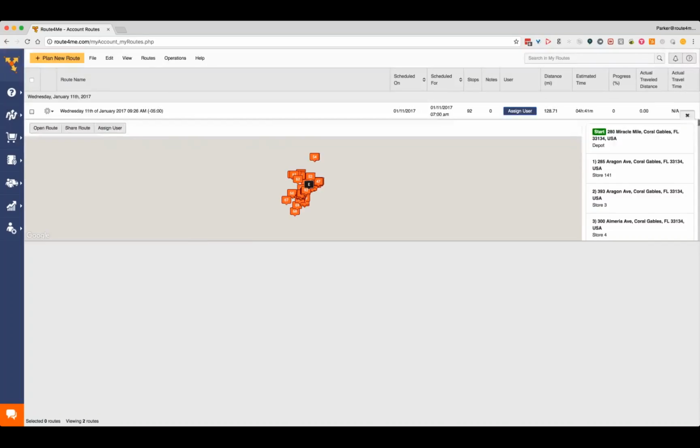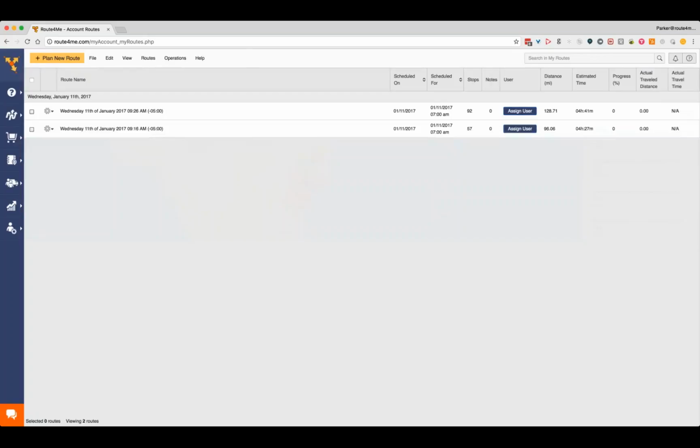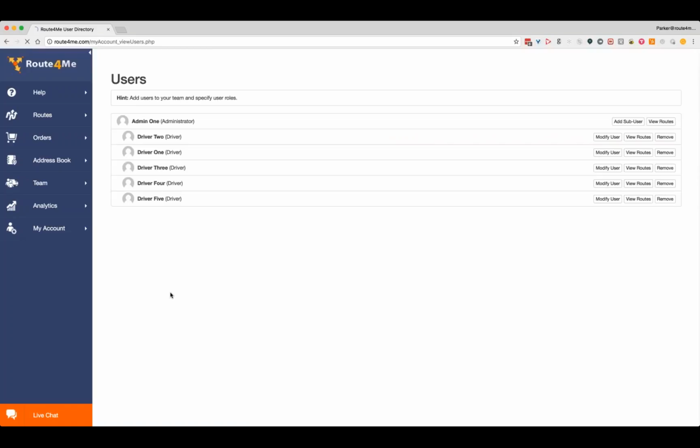I think first probably it might make sense, before I delegate these over, let's create a user. So what we're going to do is go ahead and create a user. So we go to the Team tab over here. Let's go to Users. You can see that we've already got some users in here. So maybe driver 2 is actually a driver. We can modify that user or add a sub-user. So in this case, I think it would be great to actually modify this user.